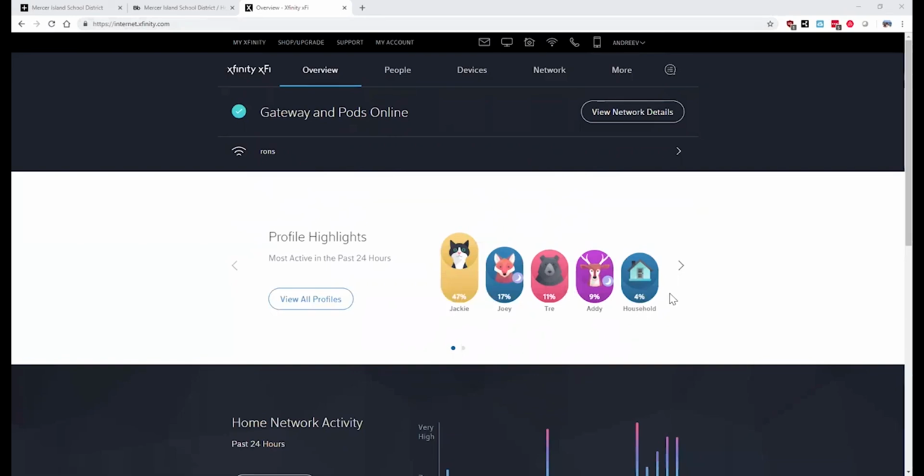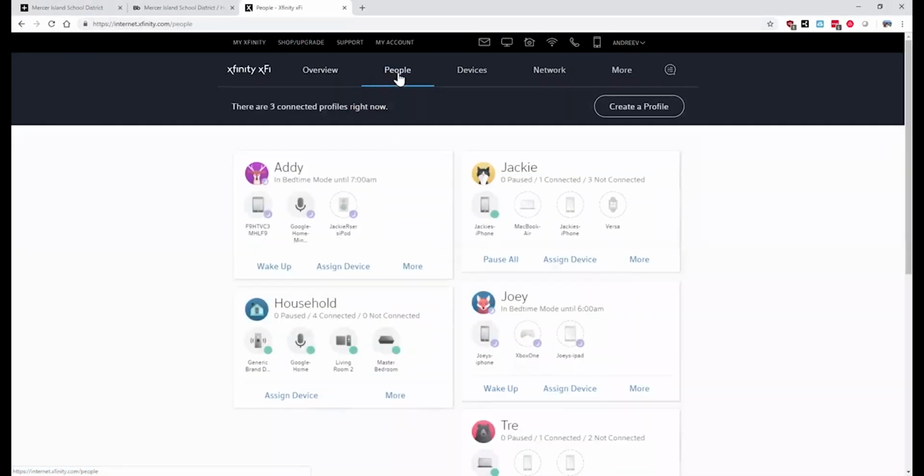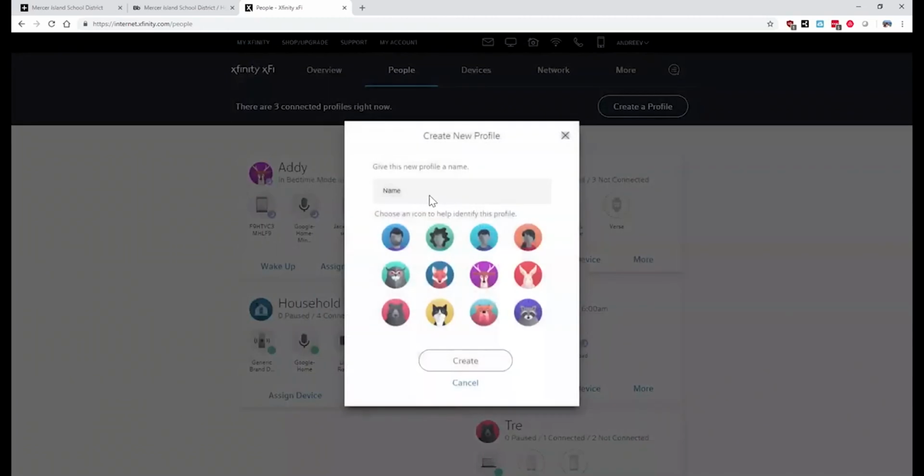In order to adjust settings, like setting bedtimes or limits on screen time, or to create a new profile, you'll want to go to the People tab. Within the People tab, it'll show you all of the profiles that you've created. You can see here I've actually already created profiles for some of my family members. In order to create a new profile, there's a button here in the top right corner to create a profile. When you click on that, it's going to ask you to set a name for that profile.